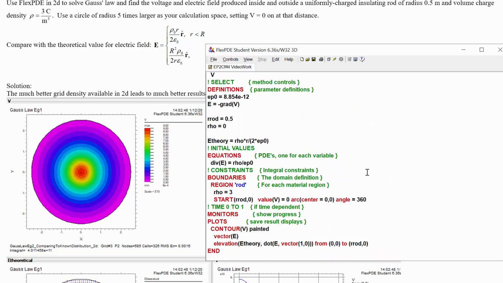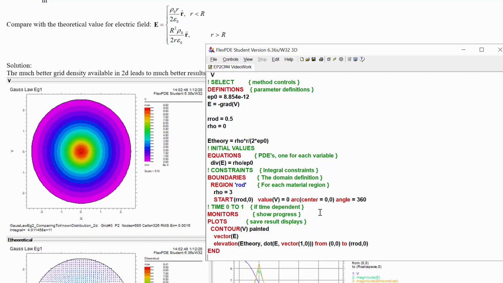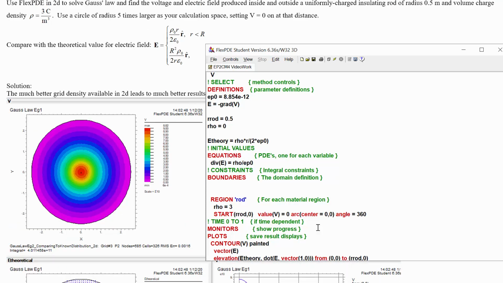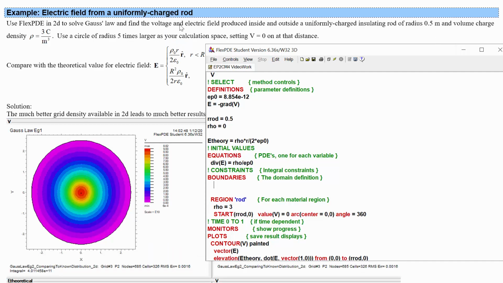Now, you might have noticed that we're only simulating this inside the rod, when in reality, we probably want to compare with what's going on outside the rod as well. To do that, we have to have a different region. And you actually have to put this region before the rod so that we're not overlapping and destroying this. Now, this can be whatever shape you like in general. It just has to be something that contains this so we can simulate this stuff inside of it. They tell us to do it inside a circle that's 5 times larger radius.